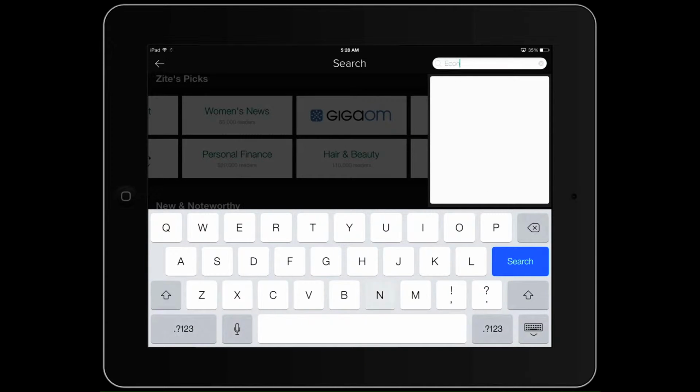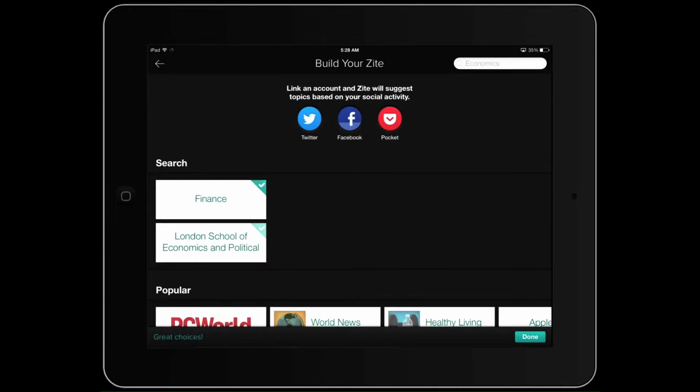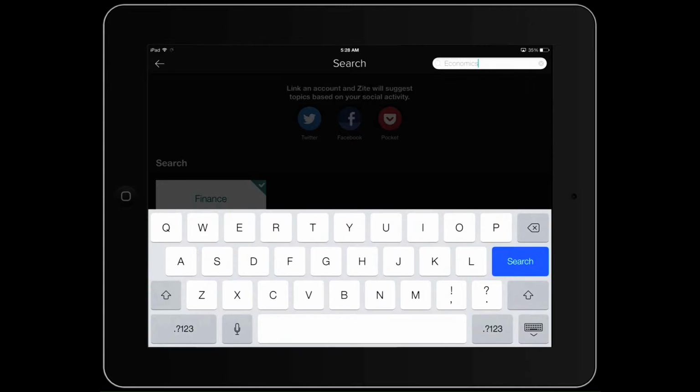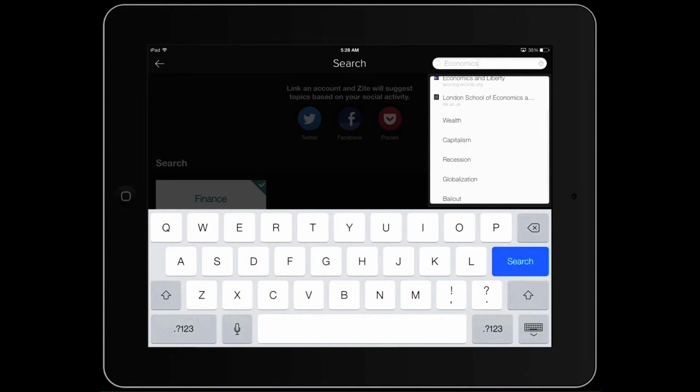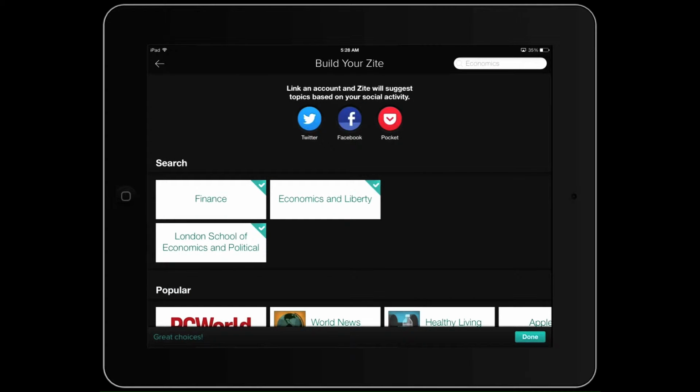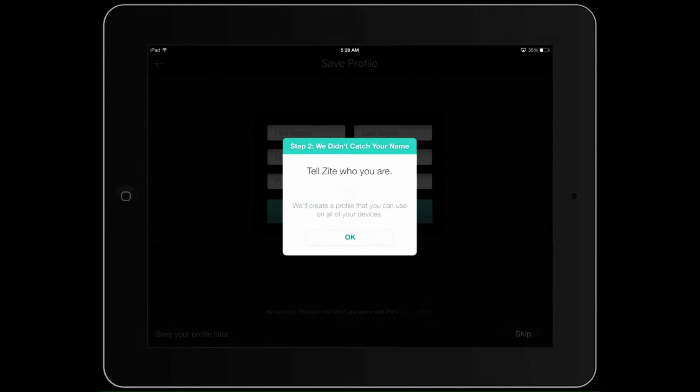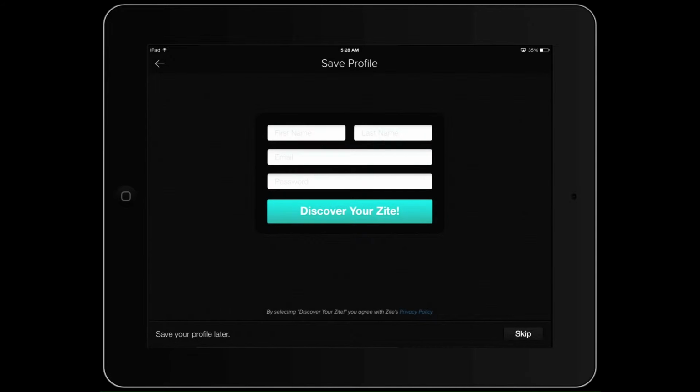We're going to go away from that. Let's try economics here. So let's type in economics, economia. Here we go. Economics and Liberty, London School of Econ, that's a good one. Let's try that. Let's go back, see what else we have. I'll try that, Economics and Liberty. So now we're going to choose done, down there in the lower right-hand corner.